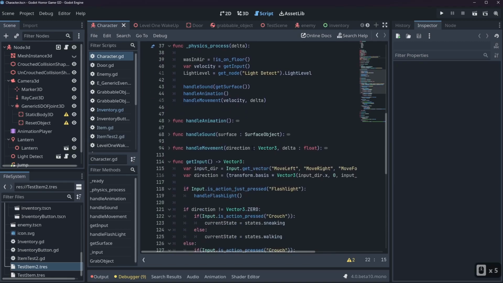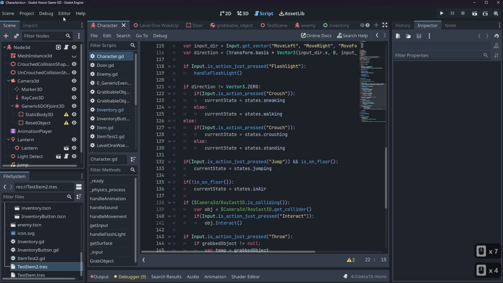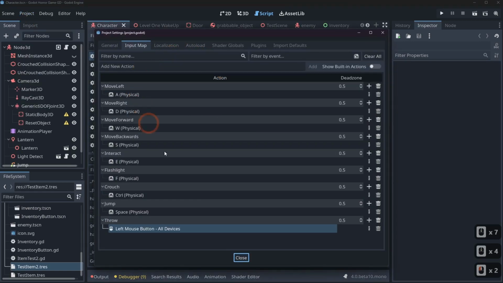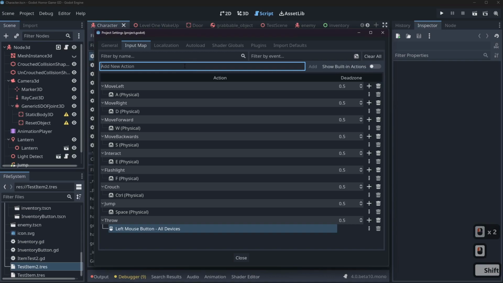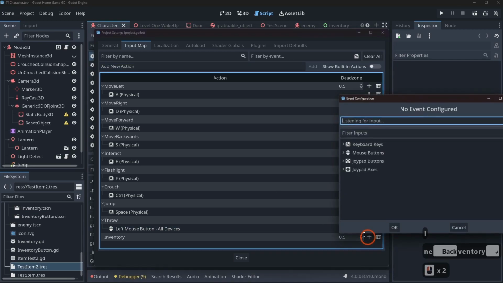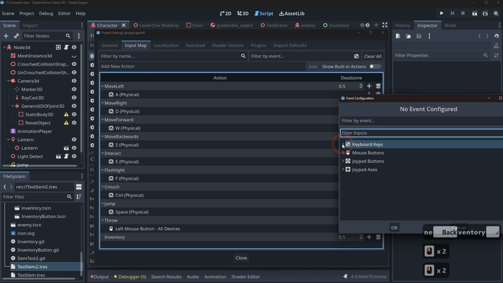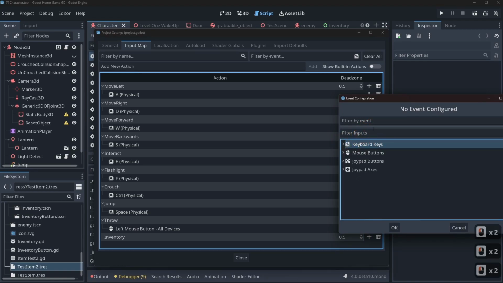But to integrate this into our little game here, let's go up to our project settings, and let's come in here and hit add new action and just call inventory. And let's set it to default to the keyboard key of I.